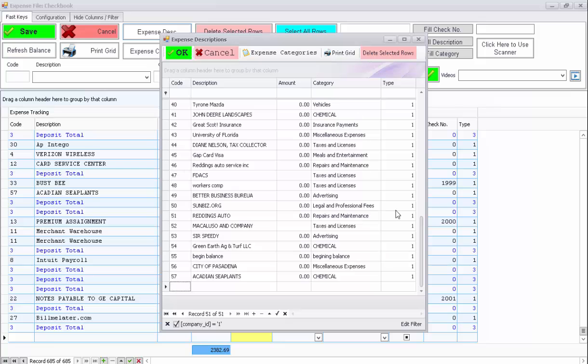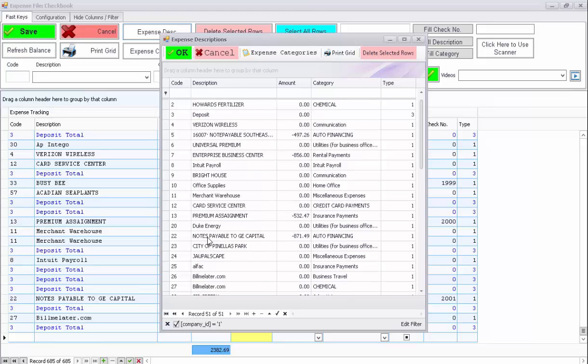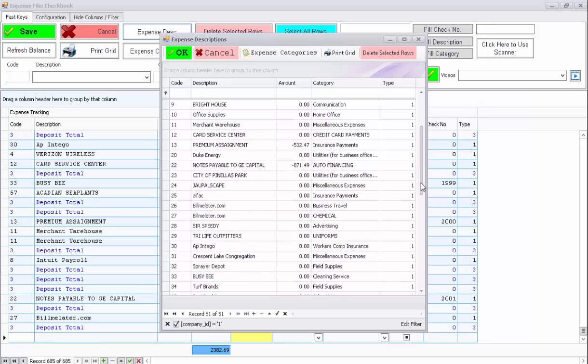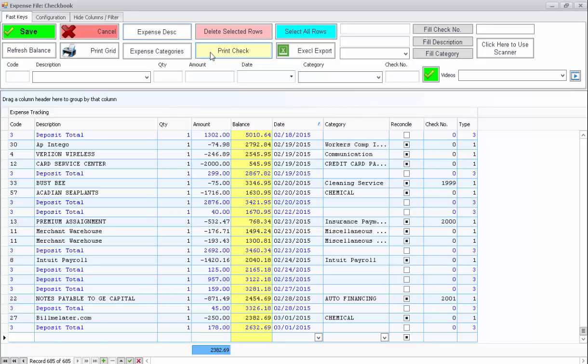Similar to job descriptions, you can create numerous descriptions and the categories that they belong in, such as office supplies would go into home office, anything to do with, say, gasoline would be utilities, rent, advertising. See, it says Speedy as advertising. So then you have all of those codes.